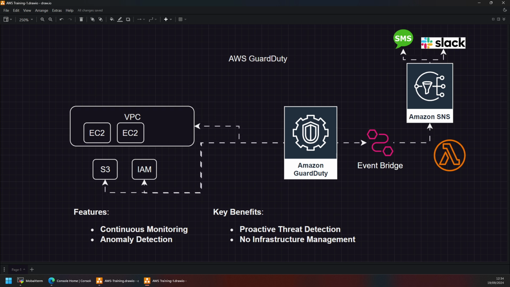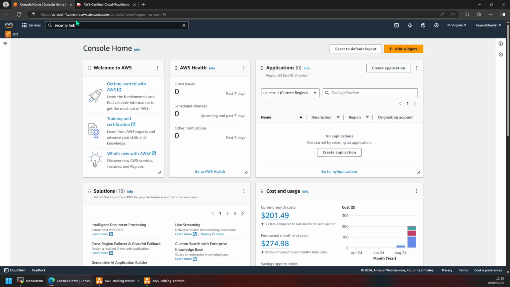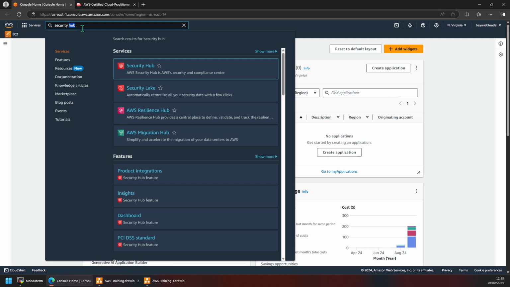In terms of key benefits, it's basically a proactive threat detection, detecting the potential threat early, such as compromised instances or malicious API calls, as well as no infrastructure management. So it is a fully managed service, so you don't need to deploy or maintain any infrastructure. So let's just quickly look at the way it looks.